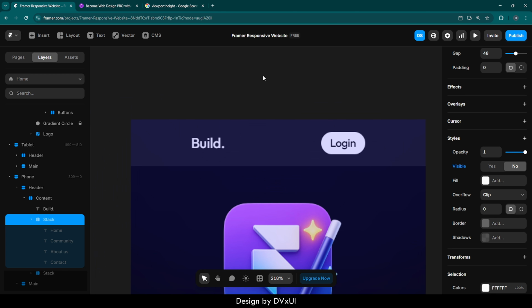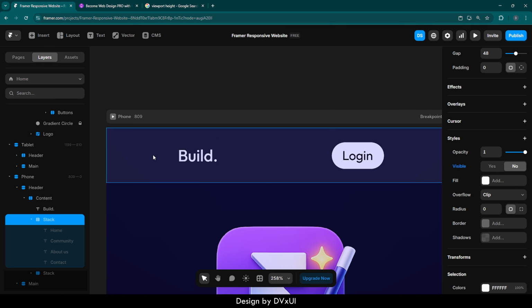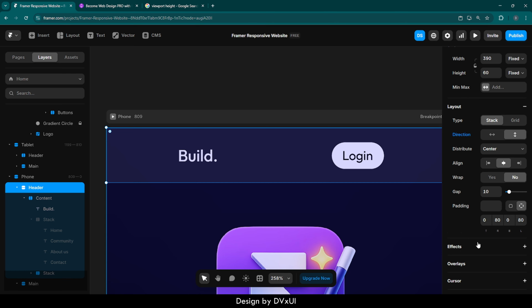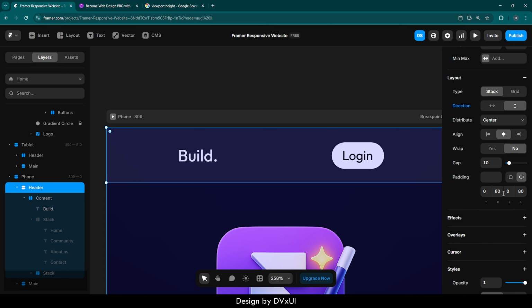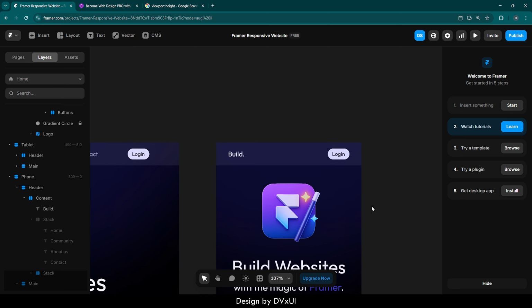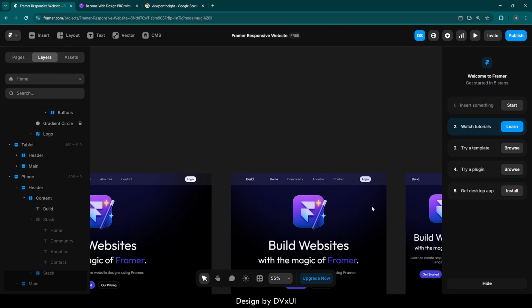Now let me zoom in. You will see there is too much of the gap. If I select this in the header, we can see the right and the left is given 80. We can take it 32. 32 over here as well, like that. Perfectly right. And let's see how it is looking.